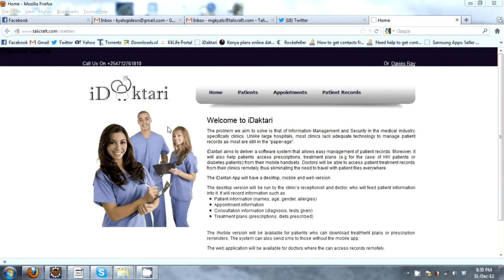Hello again. This is the iDaktari web portal. The web portal's main purpose is to facilitate the access of information from remote locations by the doctor. If the doctor, let's say, runs 3 clinics at a go, he can access any of the information at any location he has, so that patients don't have to physically go for files in each and every clinic.